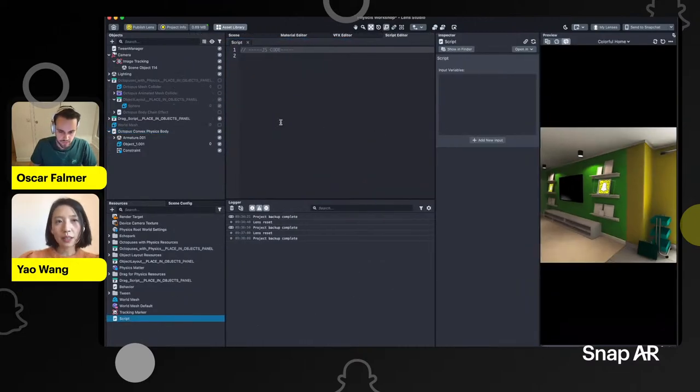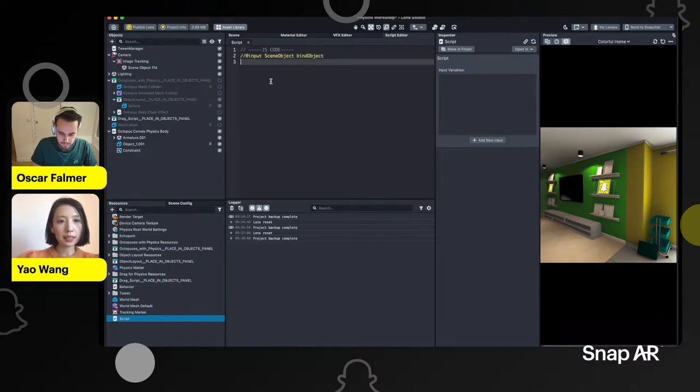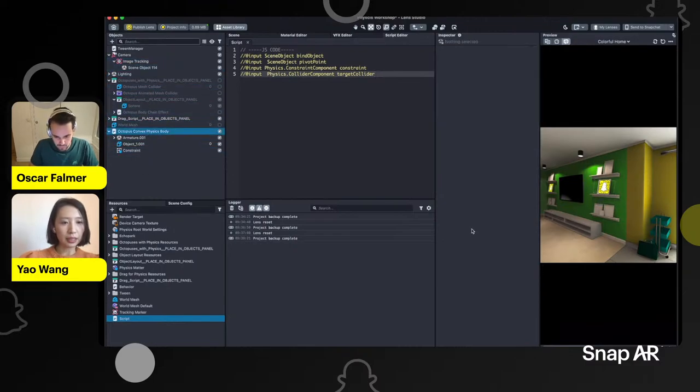I'm going to write some simple code to show you how to bind our octopus to it. So we do want to get the bind point of the bind scene object, which will be our little octopus object. And here we also have an input for the scene object, which will be the pivot point. And we also want to grab the constraint so we can attach the target to it. And the last one will be the collider, the image tracker collider. Target collider. Okay, so those will be our inputs for the script.